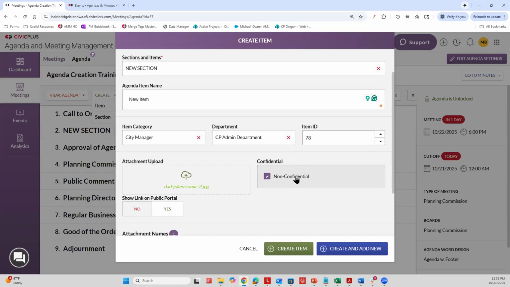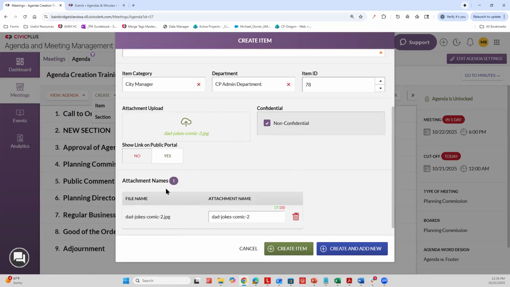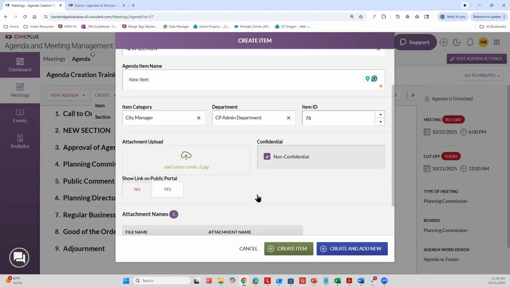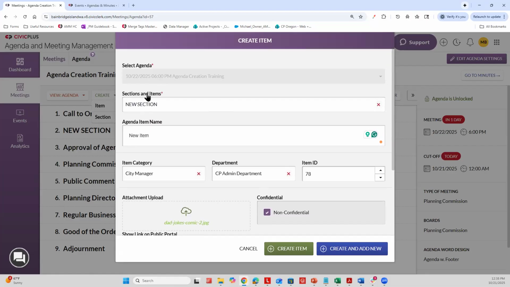Okay. Non-confidential just says it's going to be visible to everyone, so it's not going to be hidden. That's all it's really basically saying. So once you see this attachment, here's the file name, and here's the public-facing name if you want to update that as needed.